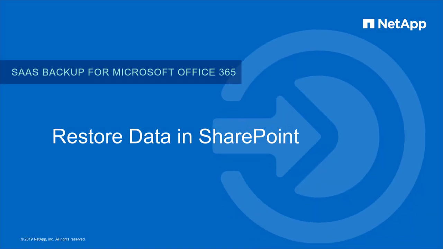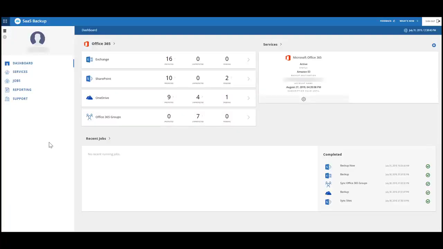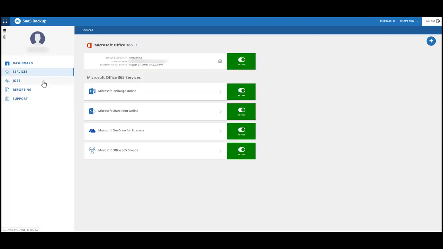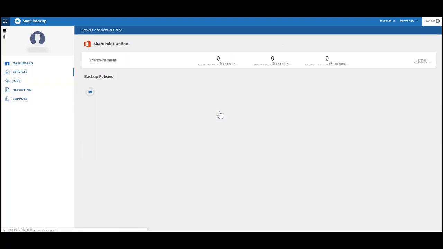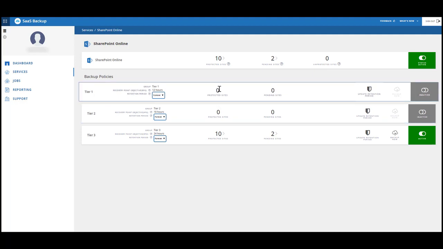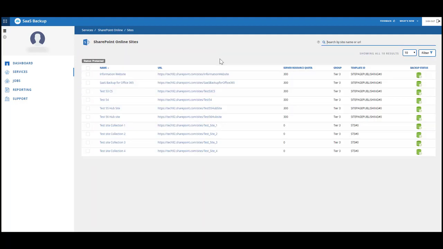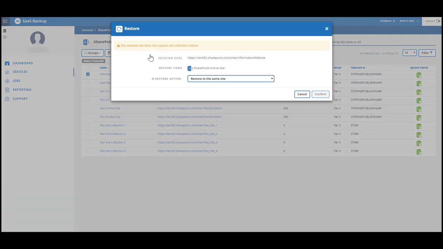This video demonstrates the restoration of data in SaaS Backup for SharePoint Online. Go to Services and select Microsoft SharePoint Online. Navigate to Protected Sites. Select the site collection to restore and click Restore. An entire site collection can be restored to the same site or another site, or the data can be exported.